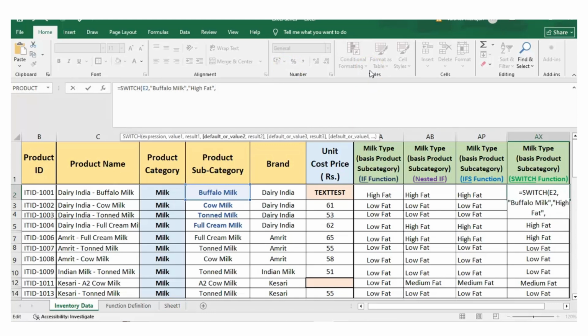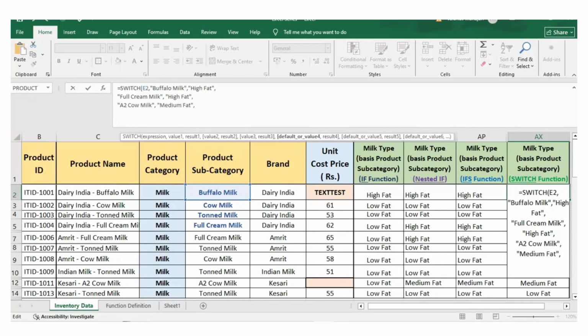Now checking for the remaining ones. If the product subcategory is full cream milk, then again it will be classified as high fat milk. If the product subcategory is A2, these are different values which are being checked against a given expression, and wherever this expression meets the value first, that becomes the output of the switch function. A2 cow milk as per the requirement is set as medium fat. Now the remaining product subcategories, which include cow milk and toned milk, would be classified as low fat.